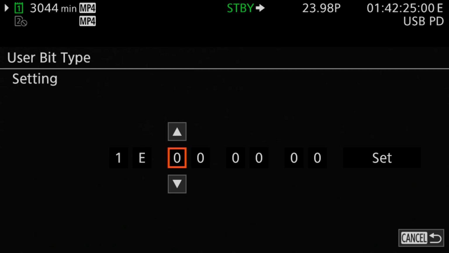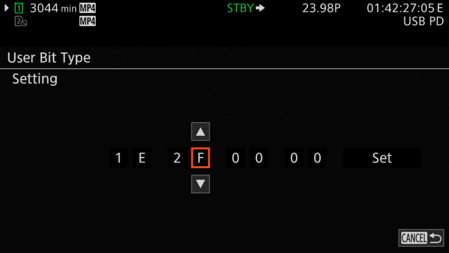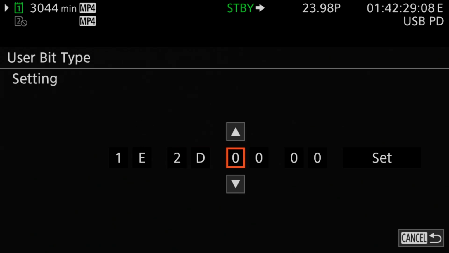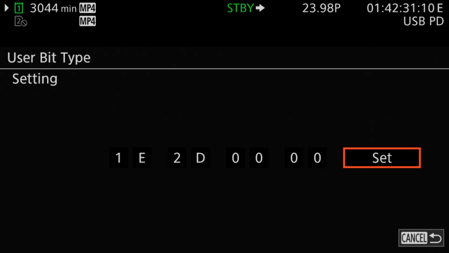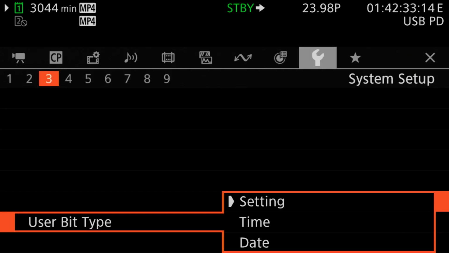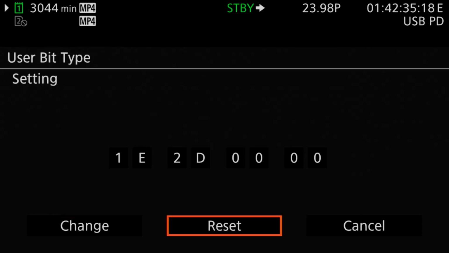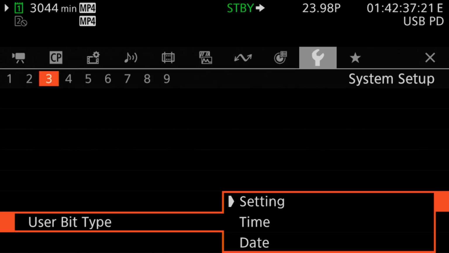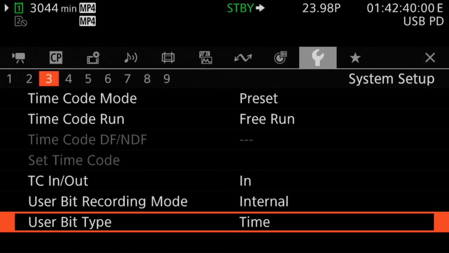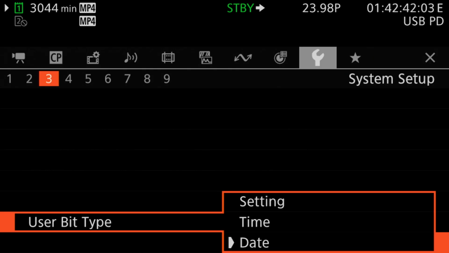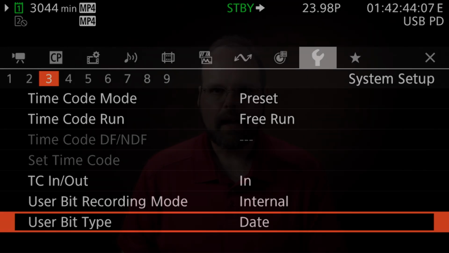These are represented by 4 pairs, or octets, of hexadecimal numbers. The time setting is something of a mystery to me. Well, it's not entirely a mystery to me. It encodes the current clock time in the user bits. However, there is no standard encoding for this as far as I can tell, and so the utility of this may vary from position to position. The final option is date, and like the time setting, Canon doesn't give specifics on how this is encoded in the user bits.